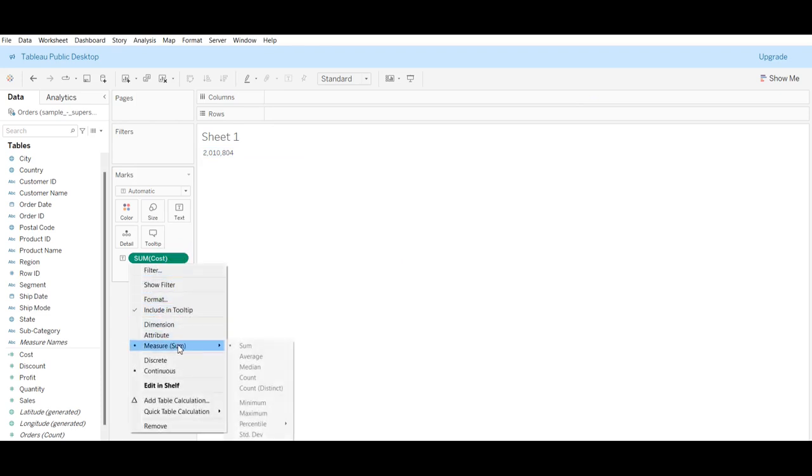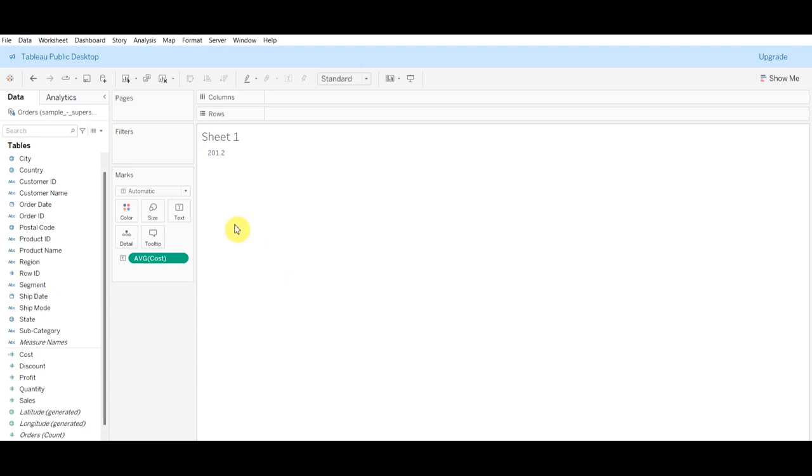We can change it from sum to show the average. Now we see the average cost for the entire data set. Note that the granularity at which the aggregation is performed is determined by the view. If we add region, we now see average cost for each region.